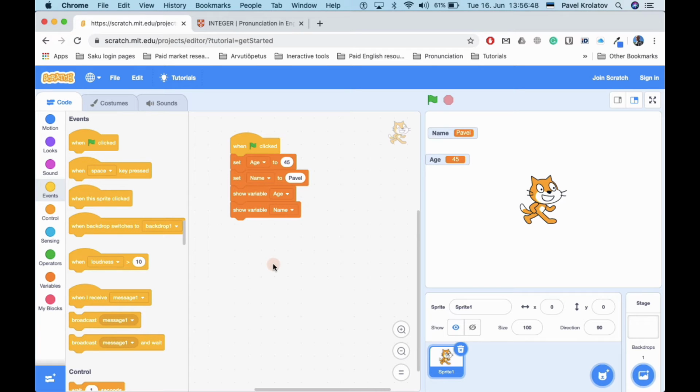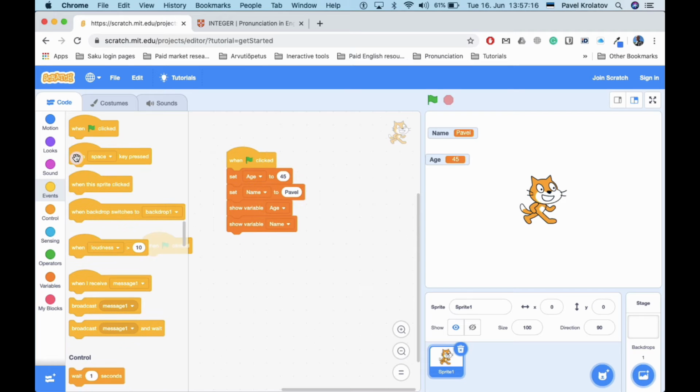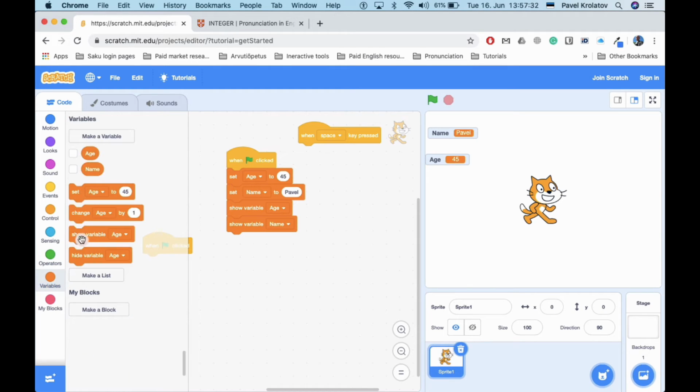If you want to get rid of these variables, what do you think you can do? Let's say that you want your variables to disappear when you click the space button. From the events menu, you grab this block, when space key pressed, and you go back to variables, and then you need to hide them.